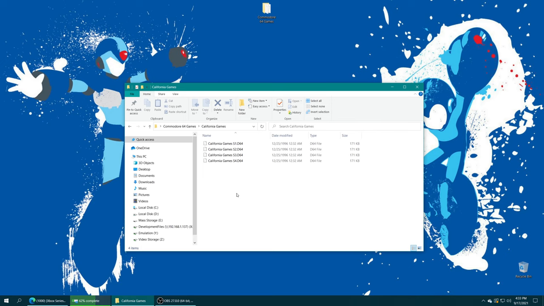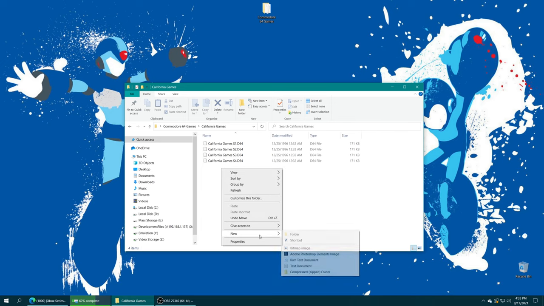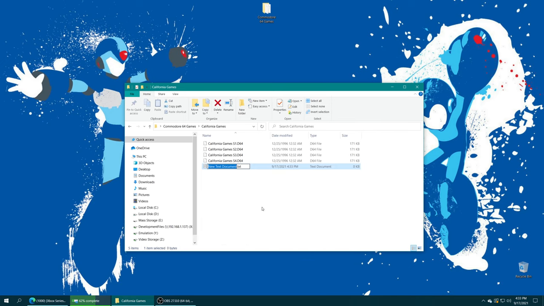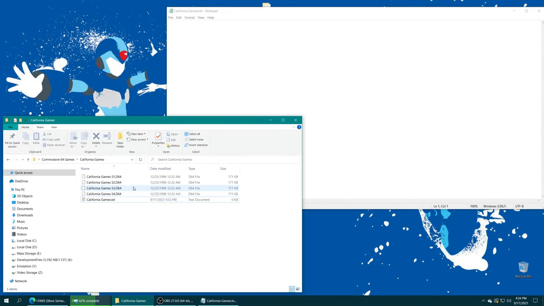So we just need to make an M3U file to list all of these discs. To do this, if you're on Windows, you can just right click, go to New, Text Document, and then just save it as California Games or whatever. Now just go ahead and get that opened up, and we're going to copy every single file name plus its extension into the text document.